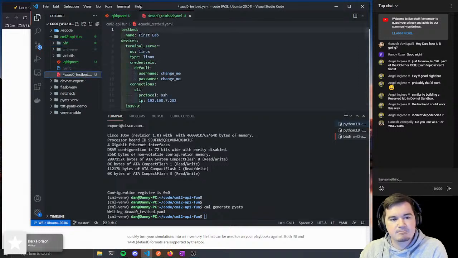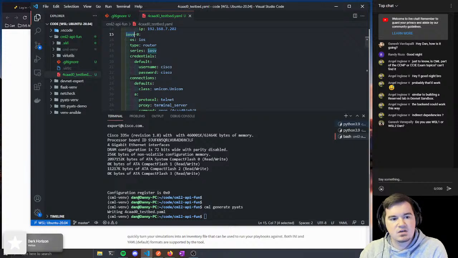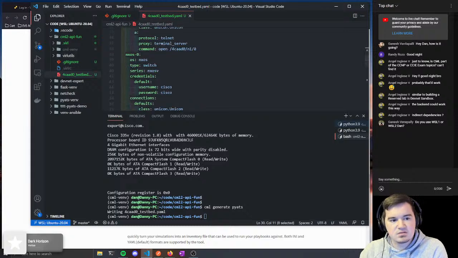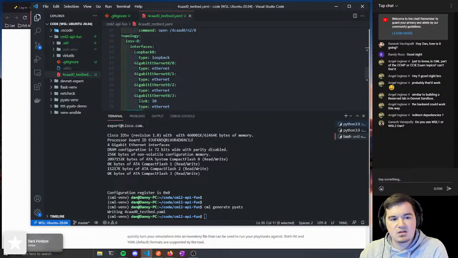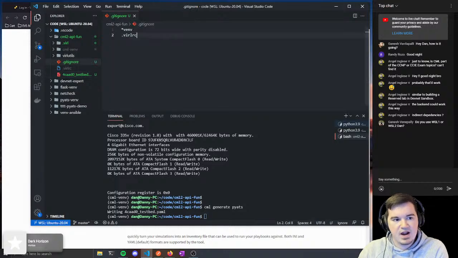There you go. Your terminal server, IOSv, CSR 1000. All that was built out of the box, right? Just running that one command. And we looked at this. I don't want to repeat, but it builds out the topology using the different interfaces. That's awesome. Just right out of the gate, dude.